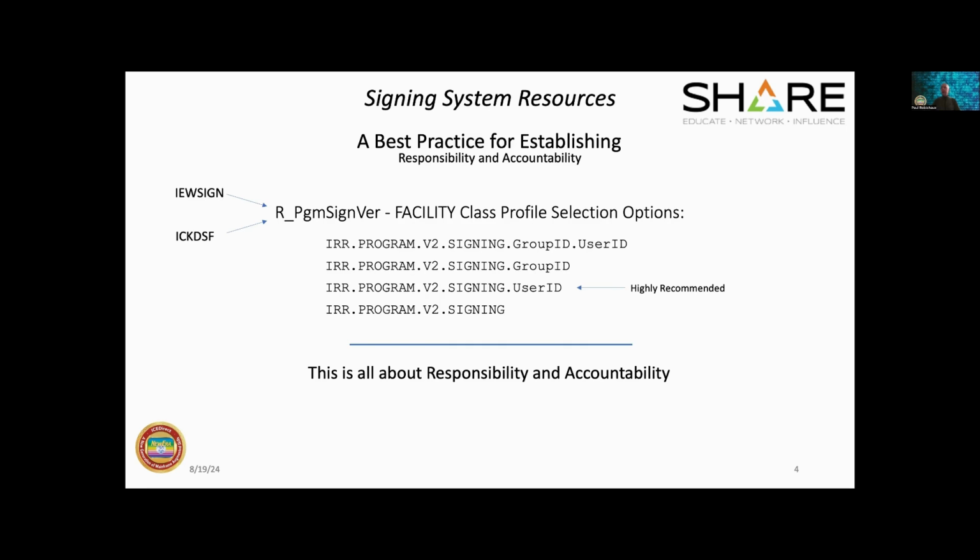So the takeaway point here is that there are a number of different formats that can be used for describing a FACILITY class profile that will be used to determine whether or not a user named on the JCL of IEWSIGN or ICKDSF actually has the authority to use the signing structures, key rings, certificates, etc. The best way to do it, our highly recommended way, is the third one that you see here, where each individual user has their own specific profile, naming their own specific key ring with their own specific permissions to the RDATALIB class that is protecting it.